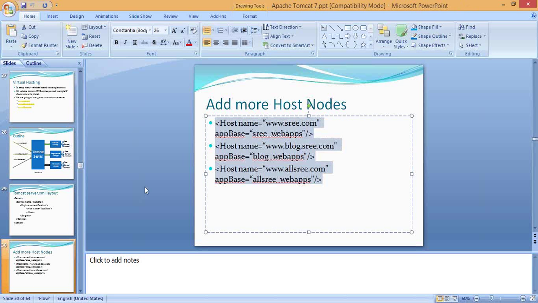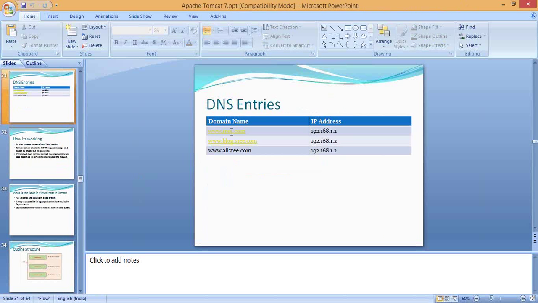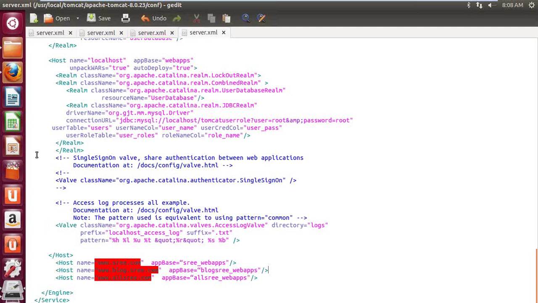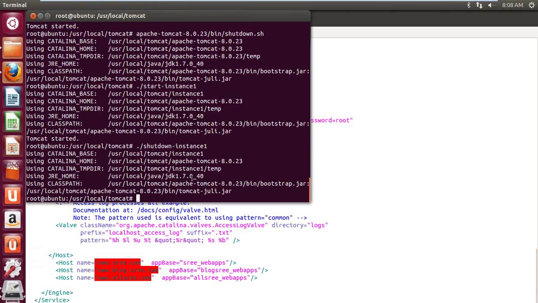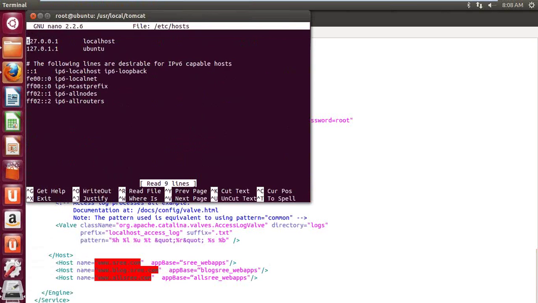So how can we map these DNS names to an IP address? We have to open the etc file. Go to the terminal, nano /etc/hosts. The hosts file is there in the etc directory. Here we have to add 127.0.0.1. This is the local IP address.